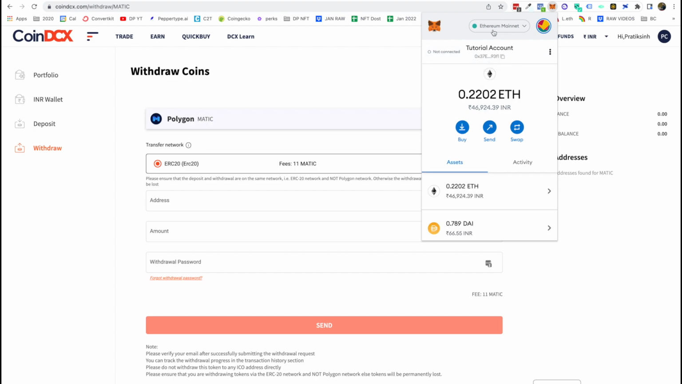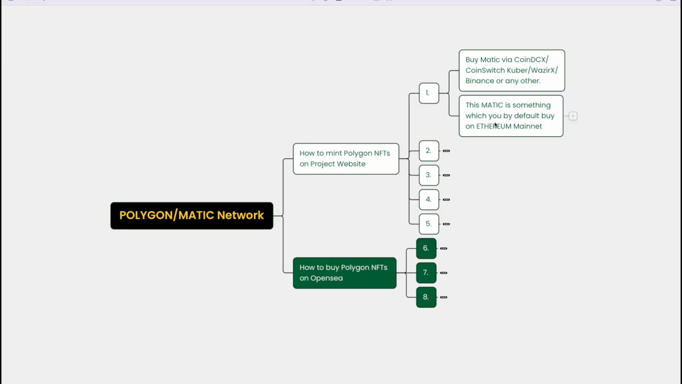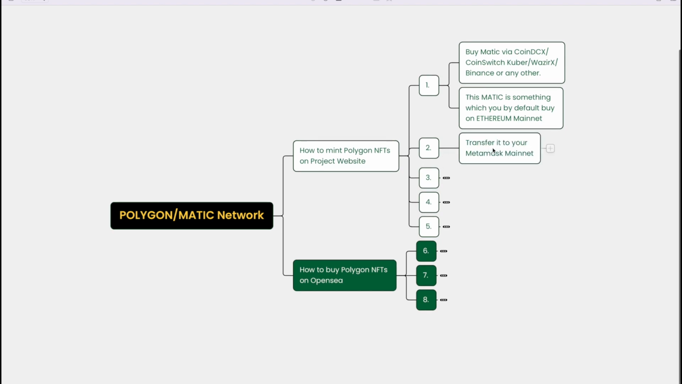And in the MetaMask account, which one? Ethereum Mainnet. So as you can see, the first step is now cleared. We have just bought our Matic. In fact, this is the second step which I just did. Transfer it to your MetaMask mainnet. So this is the second step which I've already done.